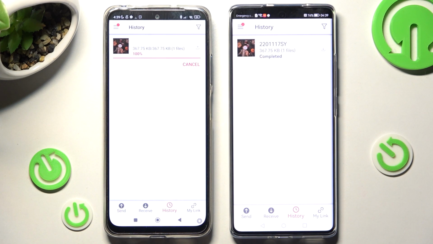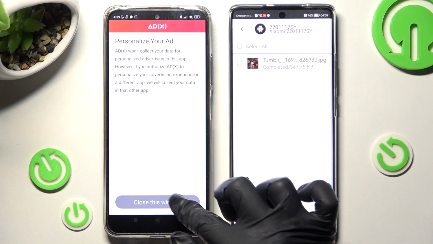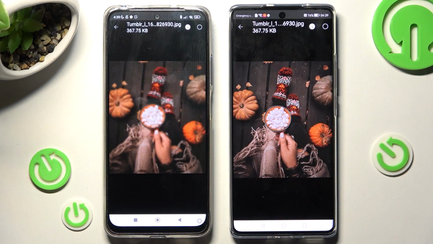As you can see now, after a couple of seconds, my photo was successfully transferred.